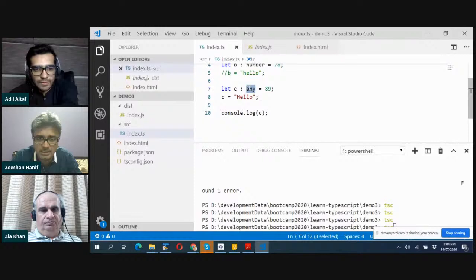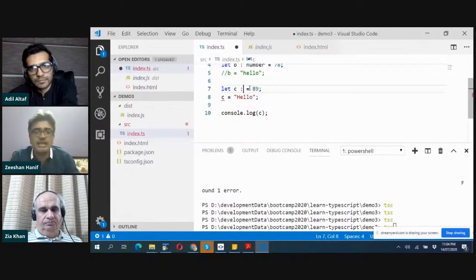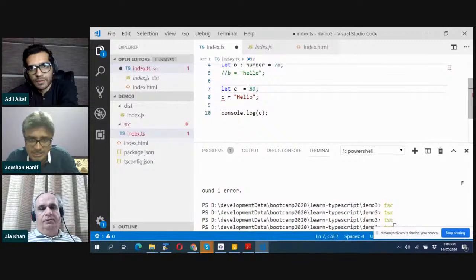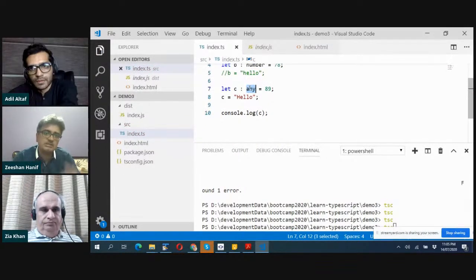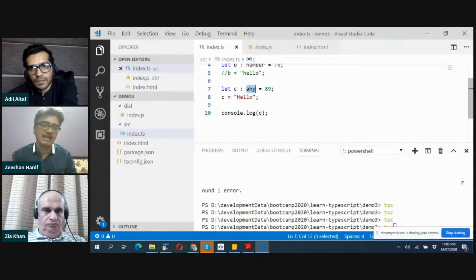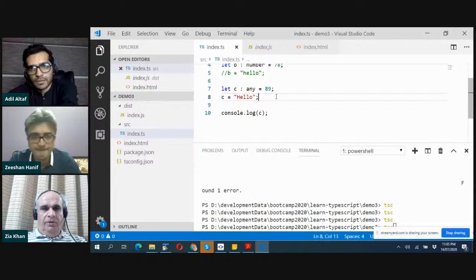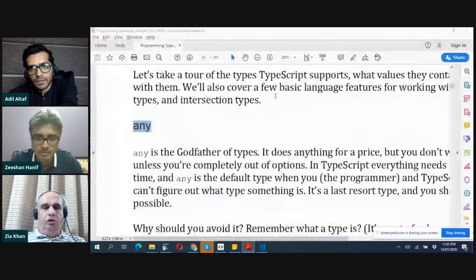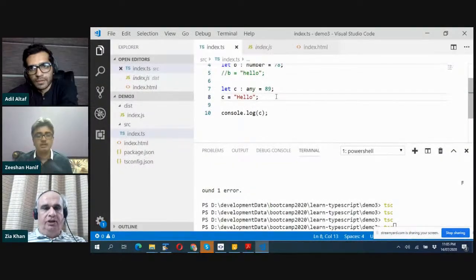If you remove the any, then it's not an any data type. It's a number data type. You need to exactly specify. So again, by specifying any, TypeScript will know in advance that there is a type which can accept any value. But it is recommended that you should avoid using any most of the time.